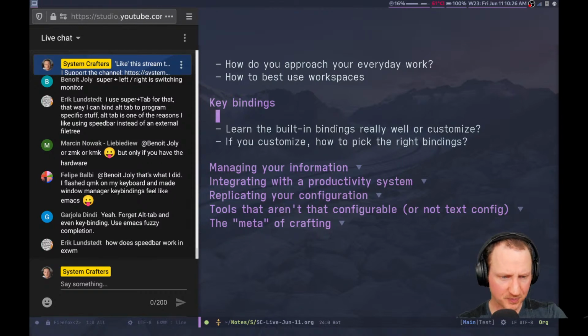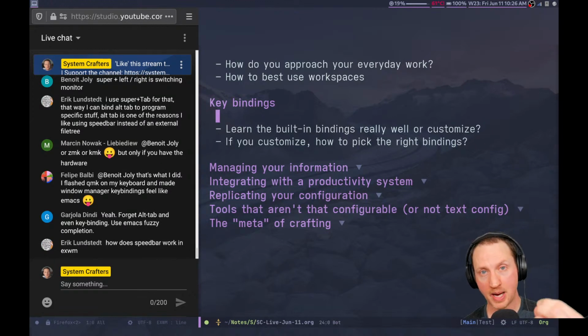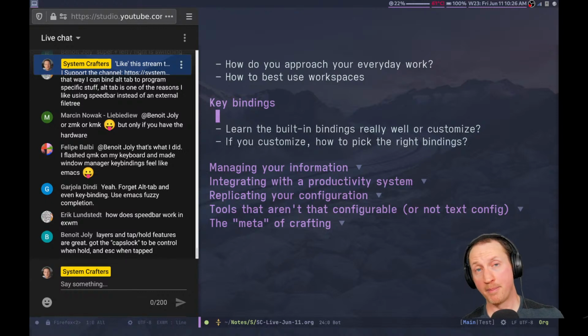Eric says, how does speedbar work in EXWM? I never use the speedbar, so I don't know. But having any kind of pop-up frame typically causes issues in EXWM. Pop-up Emacs frames. Now, there's plenty of pop-up frames if an X window pops up, you'll have a frame for that, but ediff and other packages like that will cause problems with EXWM when they start popping up their own Emacs frames.